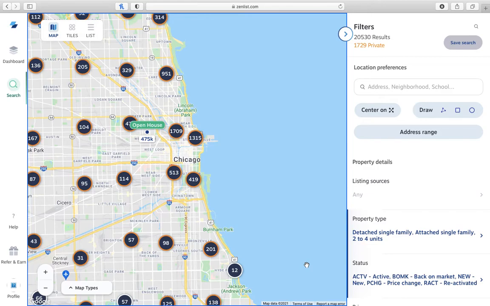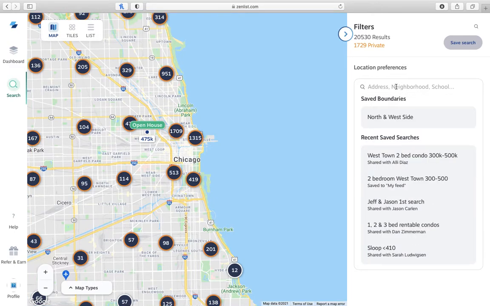Set up searches in Zenlist. So this is the Zenlist desktop browser. This is the search page. When you log in, click this little search icon, it will bring you here. The first thing we want to search is by location.